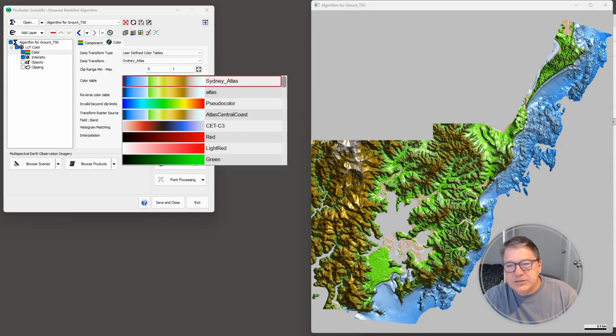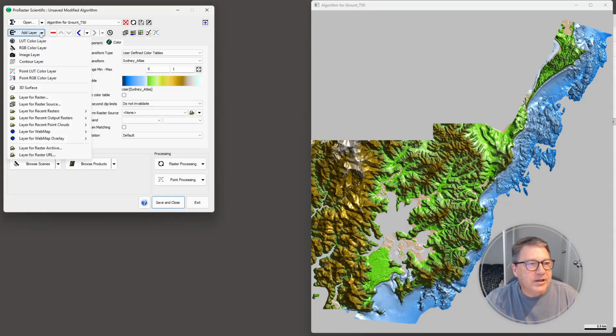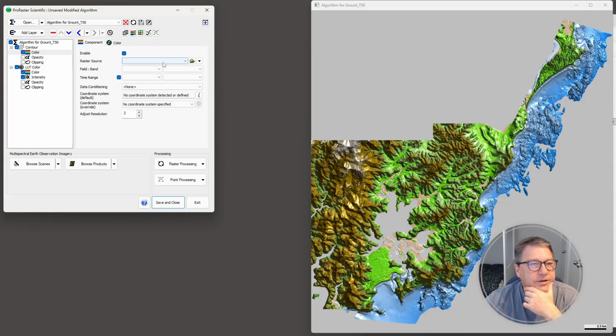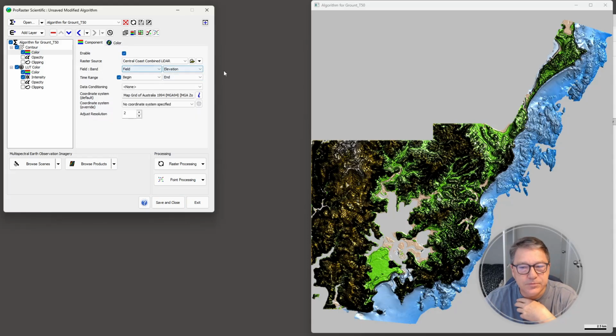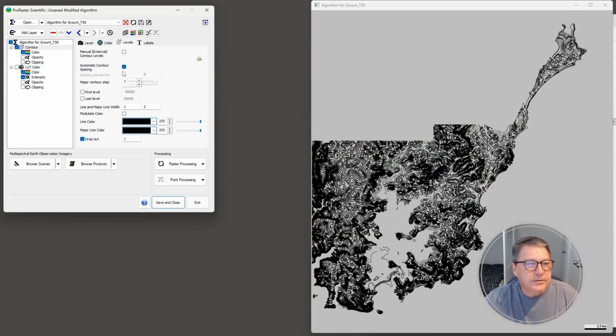So now it looks seamless, but it's not seamless. We're actually rendering both of these rasters, and we haven't actually merged them in any way, shape, or form. And I can demonstrate that if I now add a contour layer, and I go into my component and I choose my Central Coast Combined LiDAR Raster Source. I'm going to turn this one off. Go into my contour.